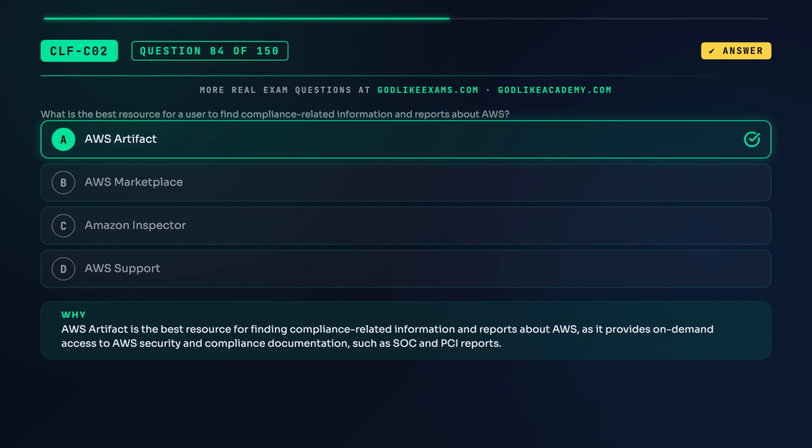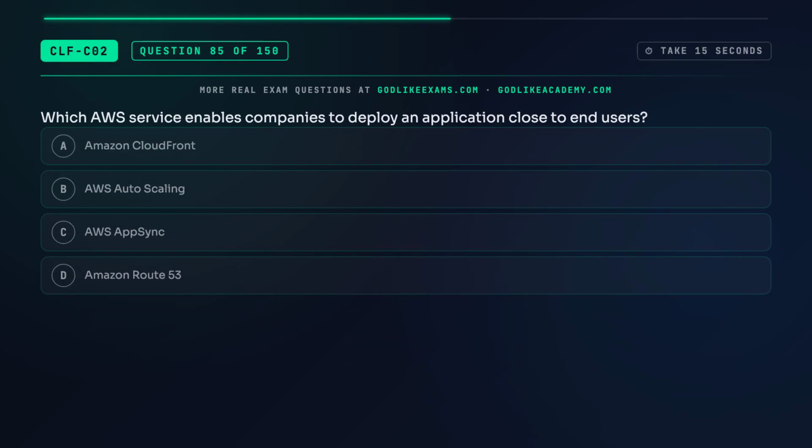The correct answer is A, AWS Artifact. AWS Artifact is the best resource for finding compliance-related information and reports about AWS, as it provides on-demand access to AWS security and compliance documentation, such as SOC and PCI reports.